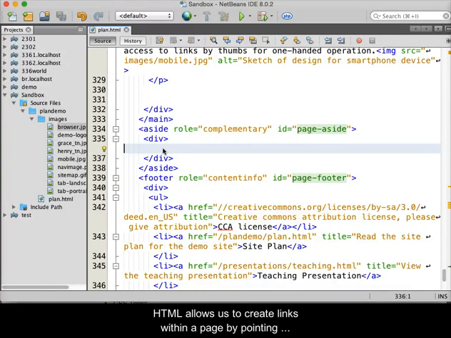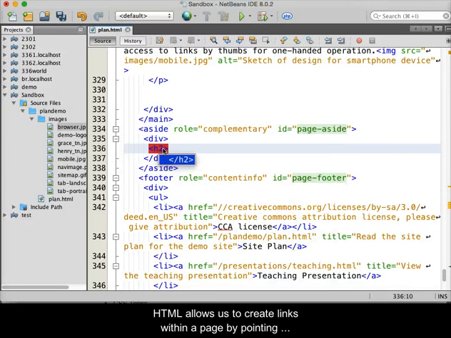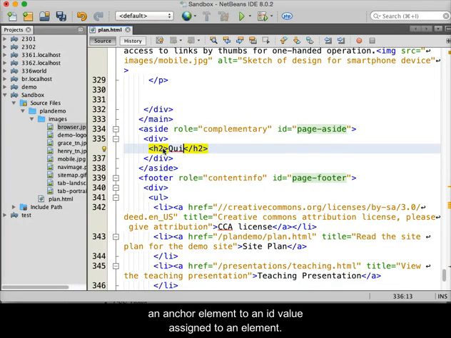In it, we will add a heading and a list of links to the 3 sections of the site plan. HTML allows us to create links within a page by pointing an anchor element to an ID value assigned to another element. As we built each of the sections, we added an H2 heading and gave each of these headings an ID. It is to each of these headings that our links will point.